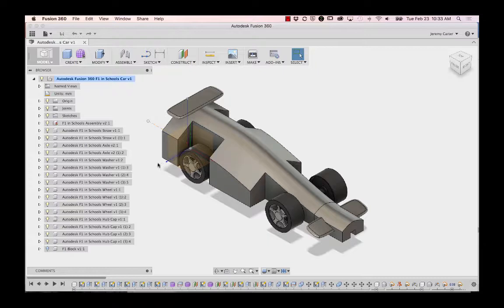Look for the component entitled f1inSchools Hubcap. Click the yellow light bulb and you should see that one of the gray wheel inserts will disappear, and the light bulb will turn blue. This is handy to highlight certain parts of your model.